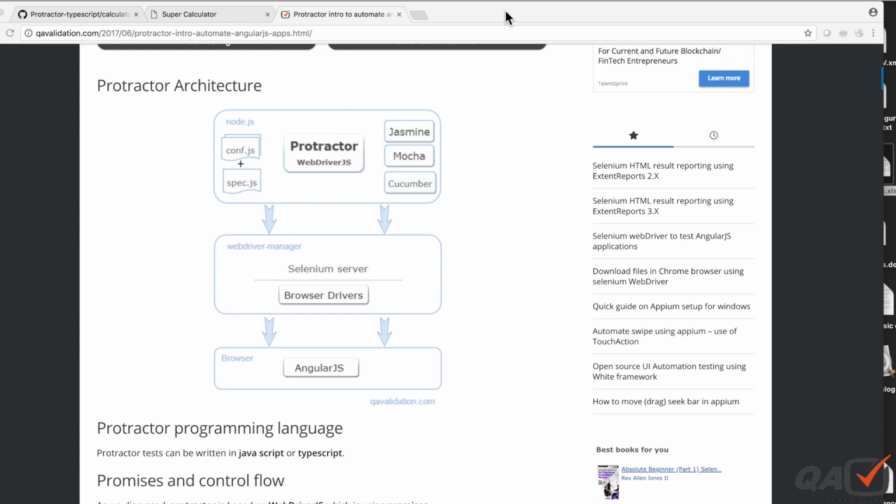In this video, we'll start with a Protractor end-to-end test. Now, what exactly is Protractor, and how did it evolve compared to Selenium? So we'll see a quick recap of what Selenium is.